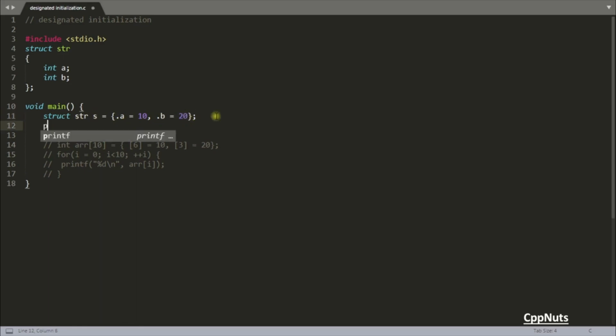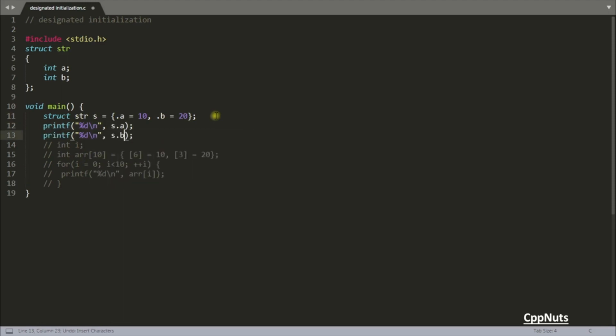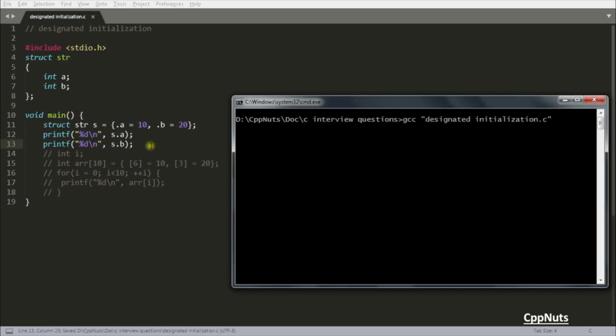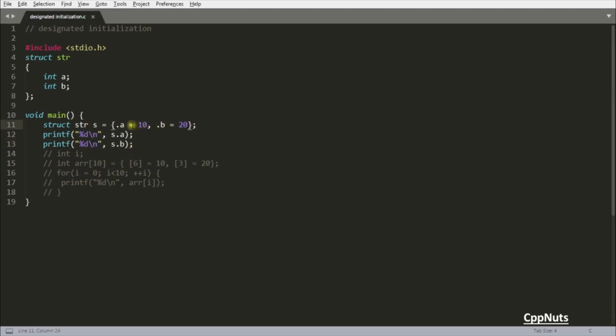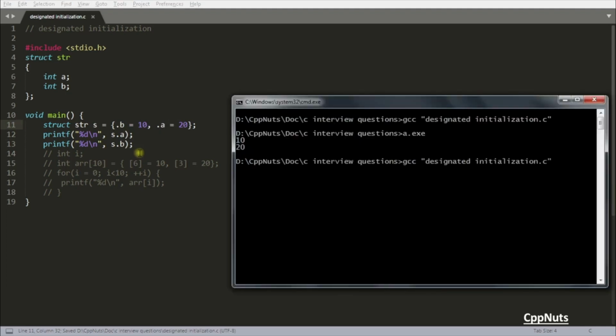You created s variable of this structure type and initializing a with 10 and b with 20. So if you want to verify that, you can just go ahead and print s.a and s.b. So gcc designated initialization and run this, 10 and 20, no problem. And again, you can swap the order here, like b can come here and a can come here, no problem, as you were doing in array. So let's again compile this and run this. See, so this is the use of this designated initialization.